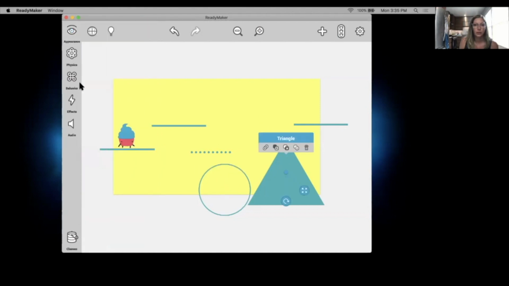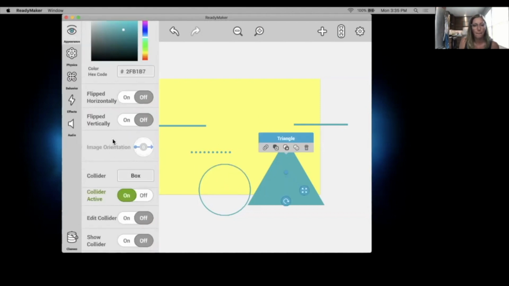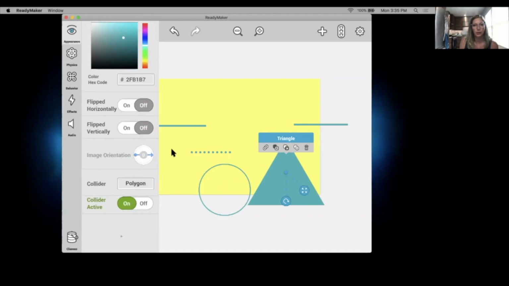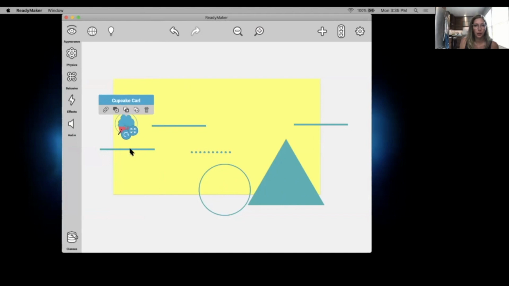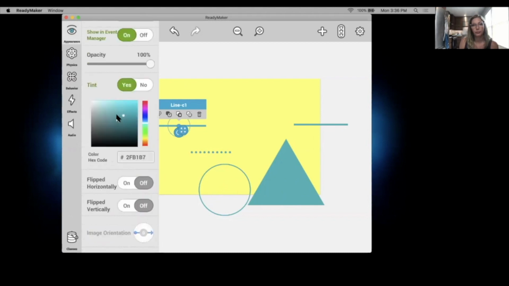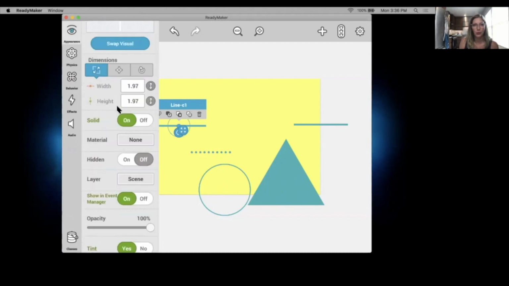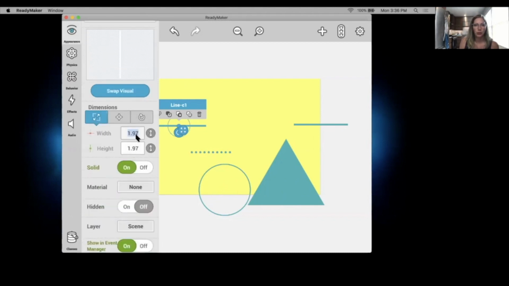Let's see what this triangle is. I think it's a box also. Let's make this one a polygon and see if that works. I think I'm going to start higher and shorten this platform here. So 1.97, let's do 1.5.